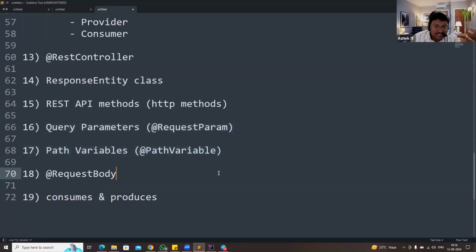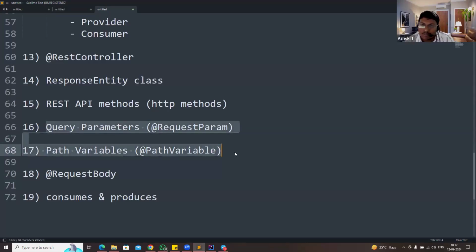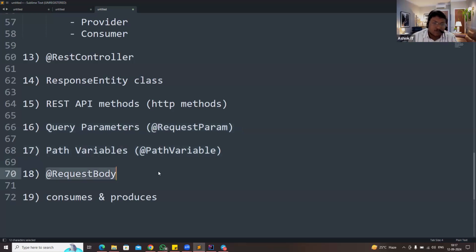So when the get method is used, they don't send a body. That's why they will send the data in the URL by using query parameters and path parameters. To read the query parameters, we will use the request param annotation. To read the path parameters, we will use the path variable annotation. If a consumer is sending a huge amount of data, JSON data, XML data, secret data, sensitive data, then they will send the data in the request body. How to read the data from the request body? To read the data from the request body, we will use the @RequestBody annotation.